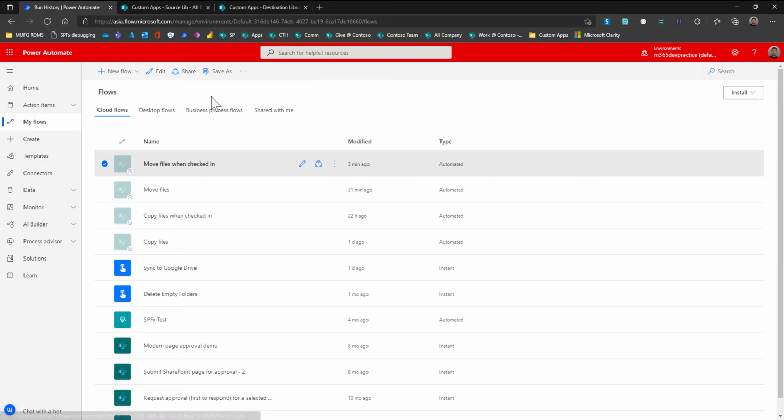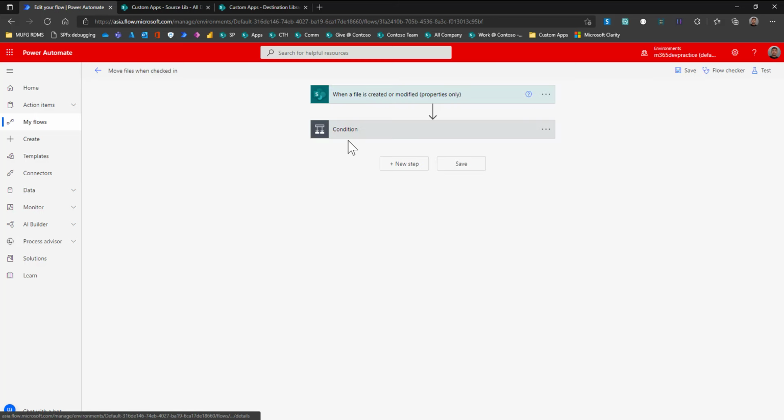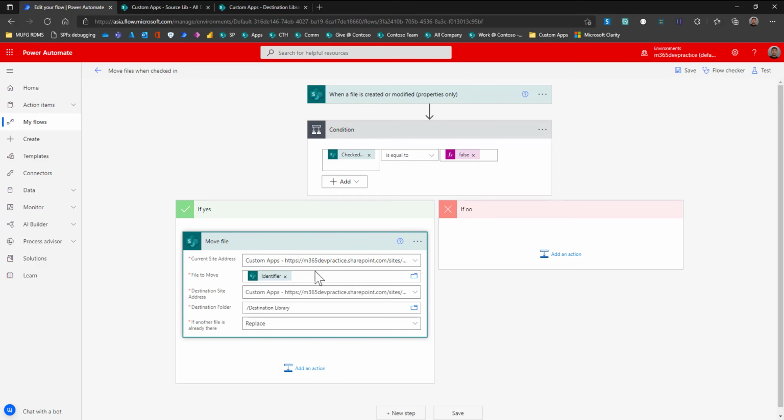First let me switch off this flow and then turn on this flow. So I am using the same trigger, when a file is created or modified with the properties only, and I have added one more condition where I am checking whether the file is already checked out or not. If it is not checked out, then in the yes action I am just moving the file from the source to the destination. So the properties are all same, and in the no action it's just empty.